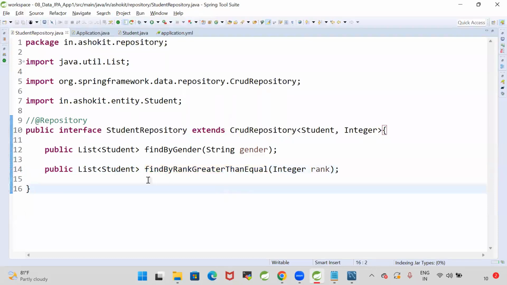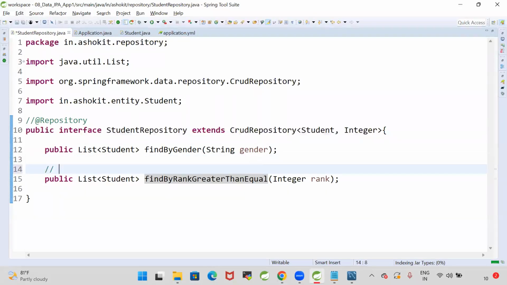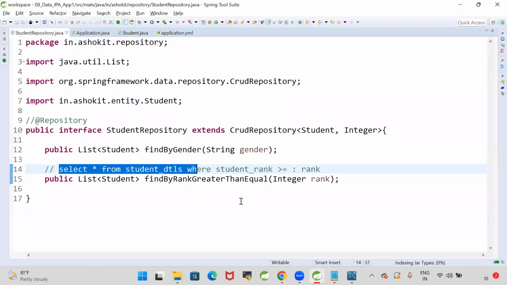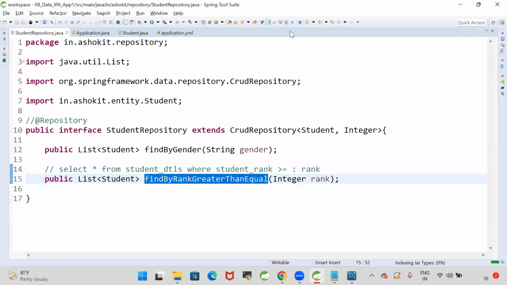Okay. What is my find by method? Find by rank greater than equal given value. So now when I write this method, internally JPA will prepare a query like this: select star from student details where student underscore rank greater than or equal to whatever value I am giving. But am I writing this query? JPA will generate this query based on my method name.